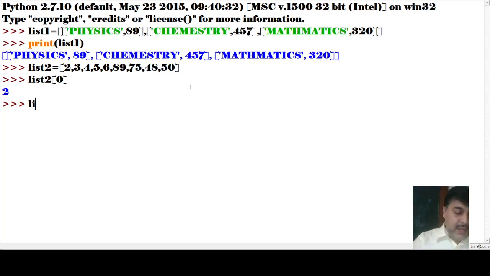Now if I write list, it starts from this particular area. List 2 equals to 0, then 1, then 2, then 3, then 4, then 5, then 6, then 7, then 8. So suppose I write here the 7th position. What is at the 7th position? It is 48. So this is the way we can call the particular value from the list, isn't it?